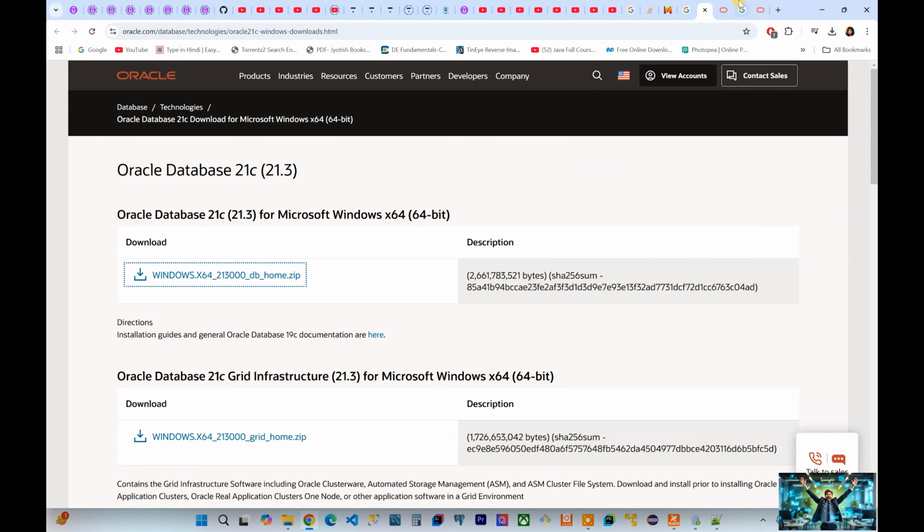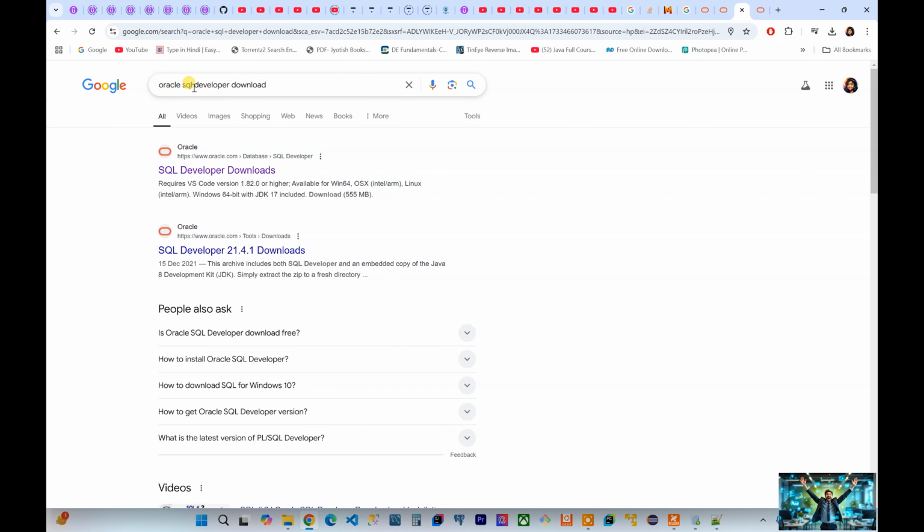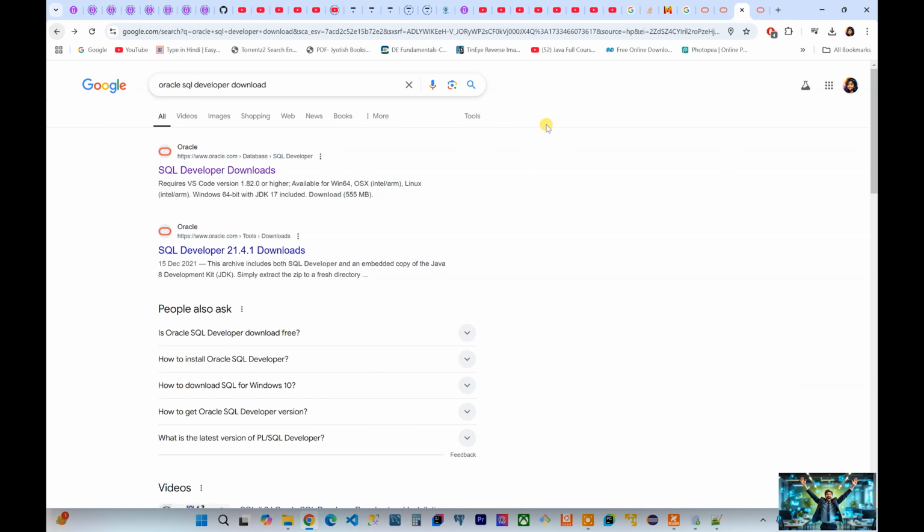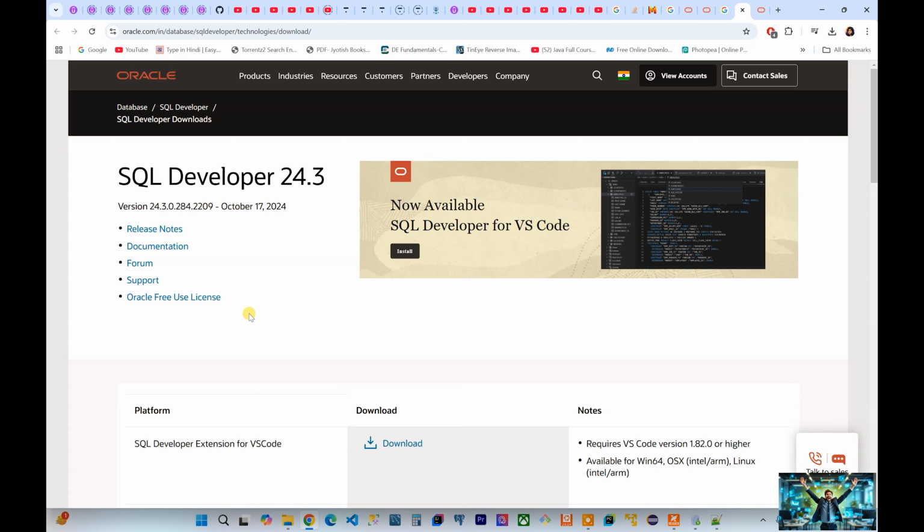Okay, the same thing you have to download for Oracle SQL Developer. It is just like how your database UI would look. It's just a UI tool to access the Oracle database. Once you Google Oracle SQL Developer download, you will be redirected to the first page, SQL Developer download. Once you click on this, I am opening it in a different tab so it would be accessible for you. You will be redirected to this page.